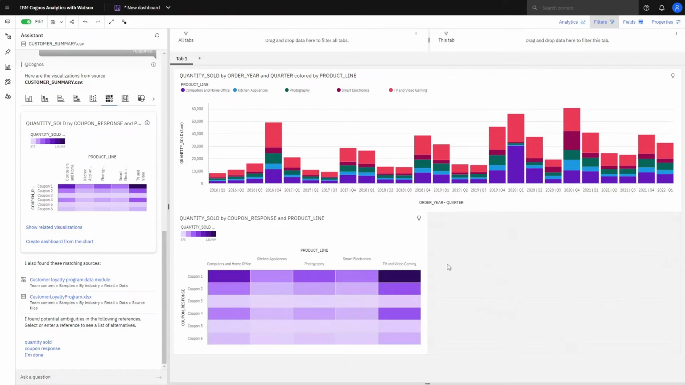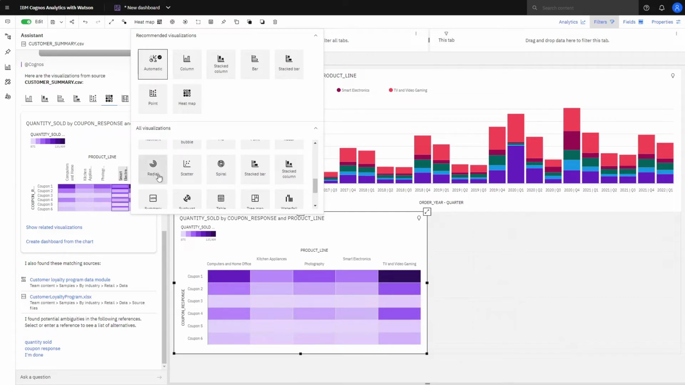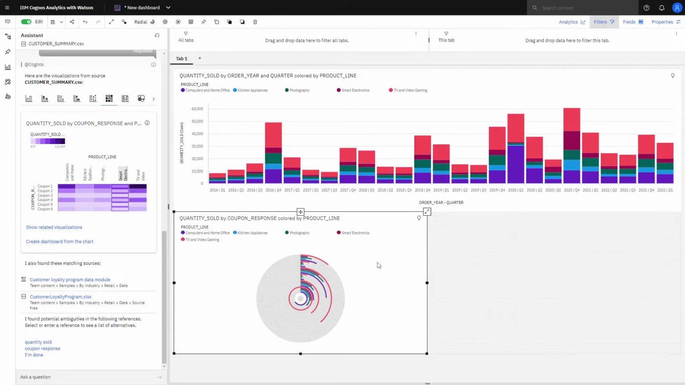Now, just to show you how easy it is to customize these charts, I'm going to go ahead and click at the top here, and you can see that Cognos automatically makes recommendations for what visualizations would make sense based on the data that I've chosen. It also gives me a list of all other visualizations across the bottom here. And for the sake of demonstration, I'm going to click this one, which is a pretty interesting visualization. It's called a radiograph.